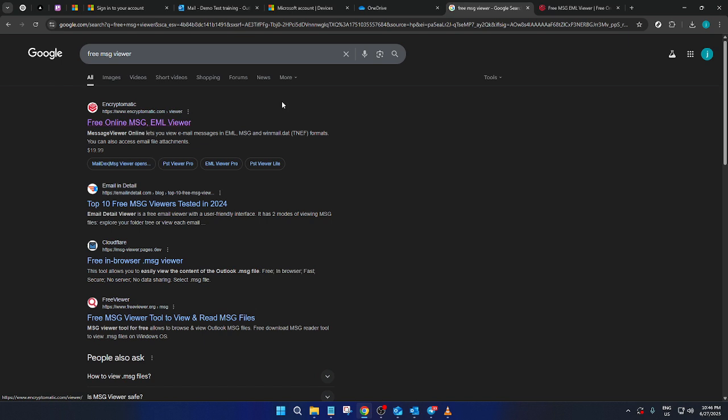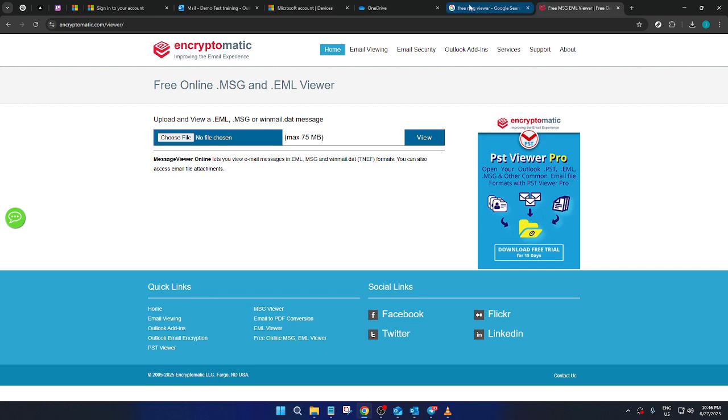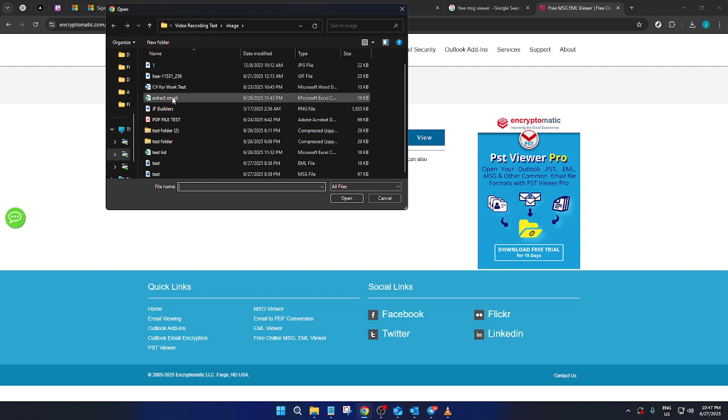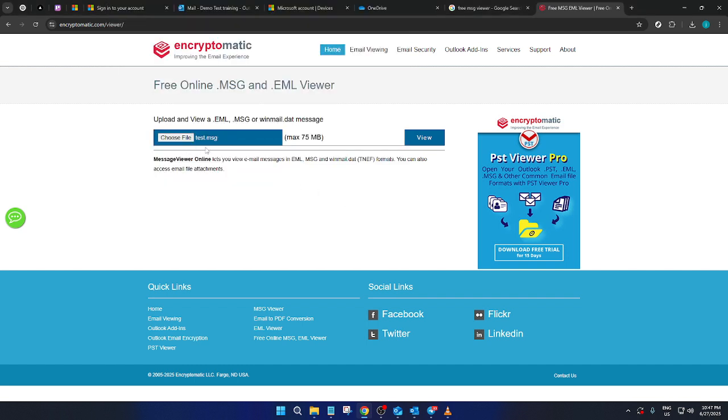Once you've navigated to www.encryptomatic.com, you'll find their free MSG viewer, which is really convenient for those who don't want to go through the hassle of installing software. On their site, you should quickly see the option to select your file. This feature provides a simple, streamlined interface to upload your .msg file directly from your computer. Click on Choose File, which will prompt a window to pop up, allowing you to browse through the files saved on your computer. Locate the .msg file you wish to open and select it.